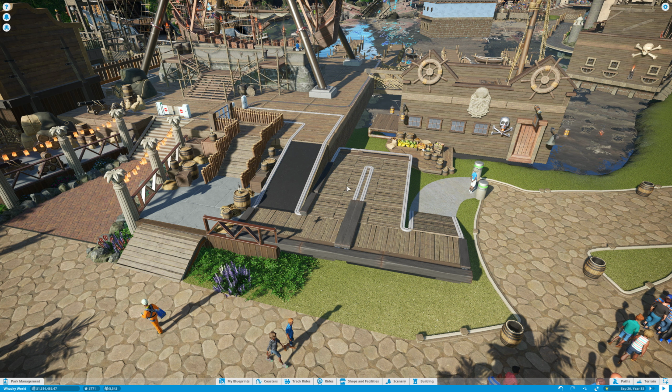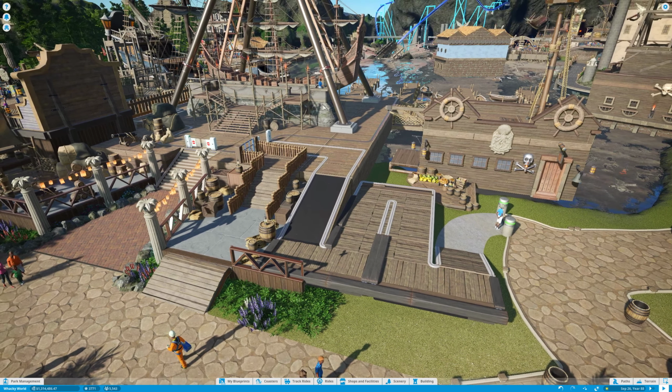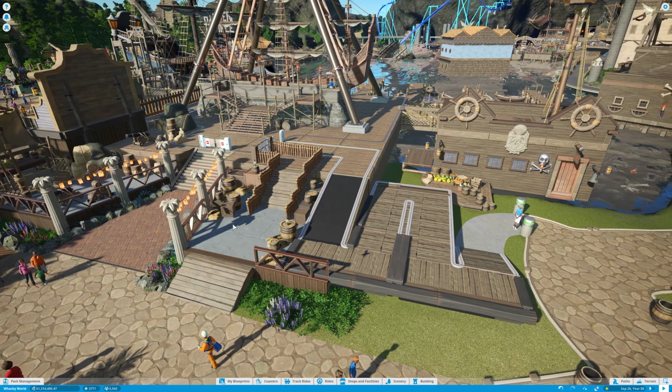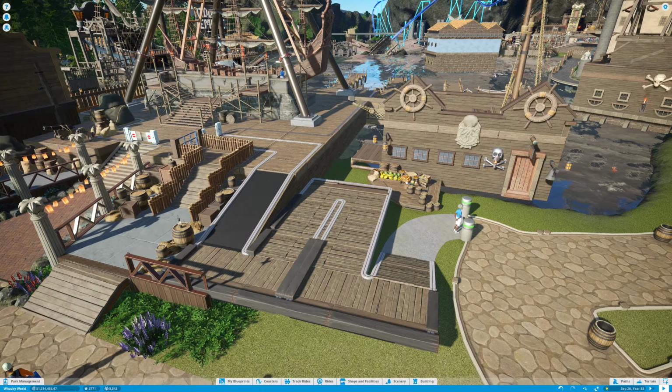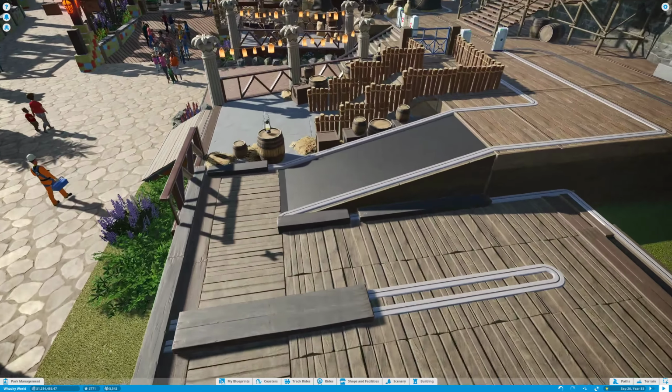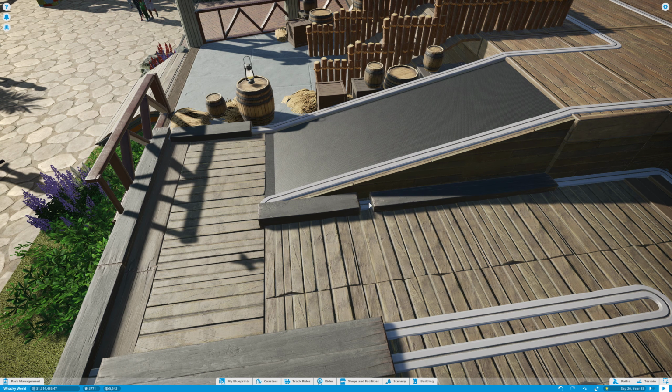I was working on this ride queue right here for my little boat ride that swings back and forth. Here's the exit over there. And I was putting down all this scenery. And I was starting to get to a point where I needed to make adjustments to these blocks.